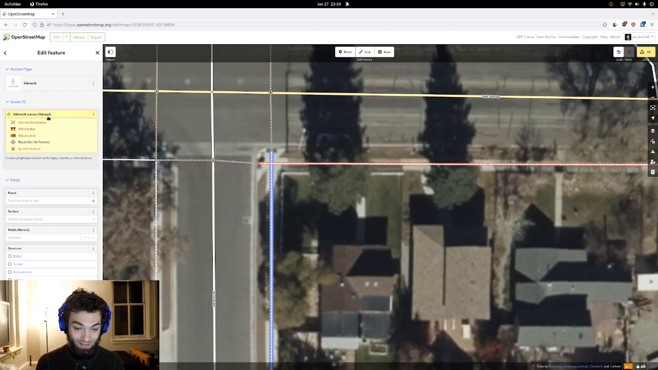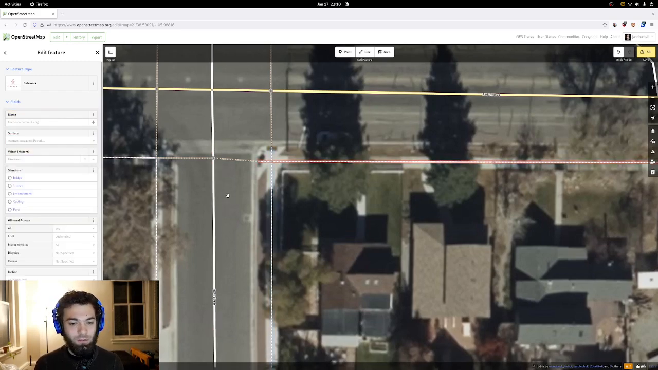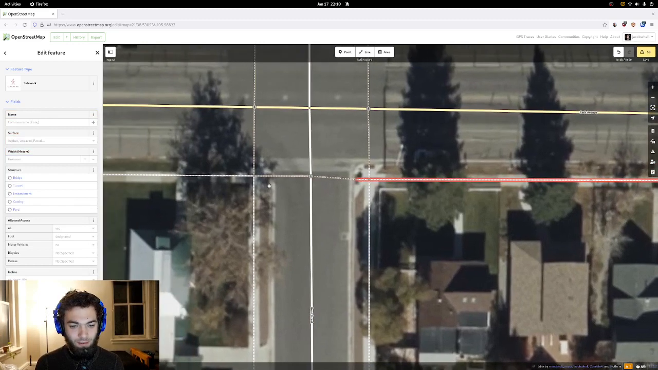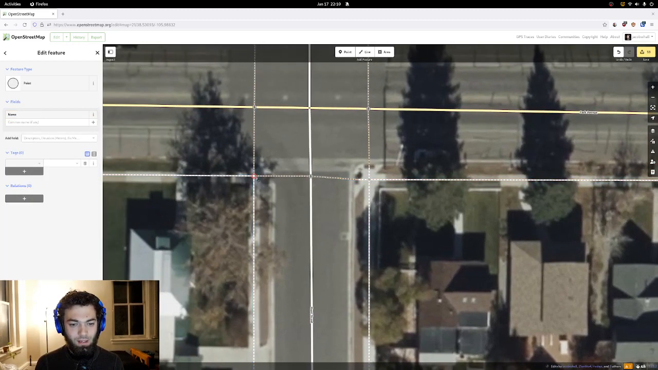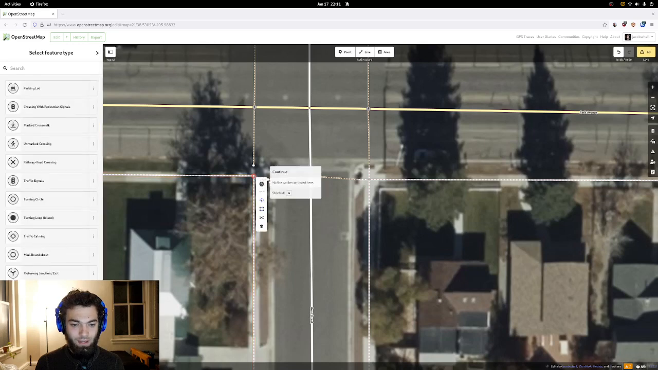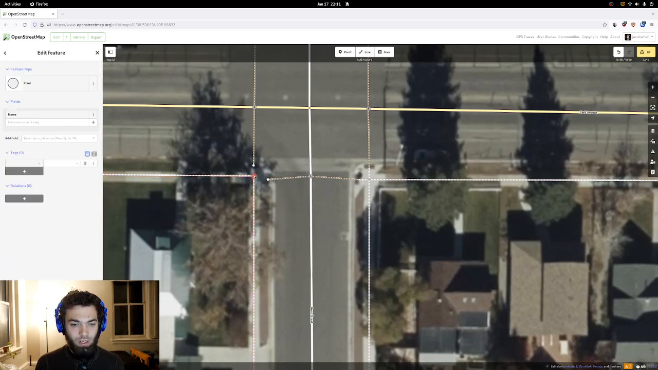There's no node at that intersection. So I'm going to hit the connect the features button, and that's going to connect those together. That looks pretty nice. Let's do it on the other side as well. All right. This is really one of the situations where I feel like the iD editor, the specific editor that I'm using, really shines. Oops, I did the wrong thing there.